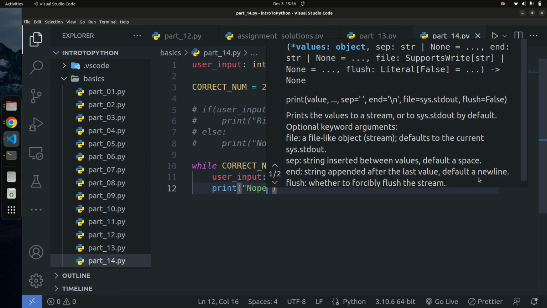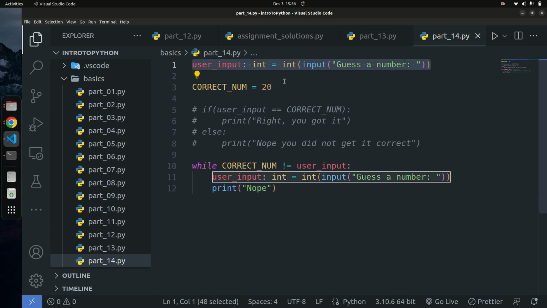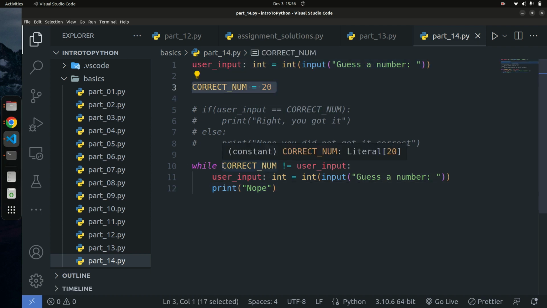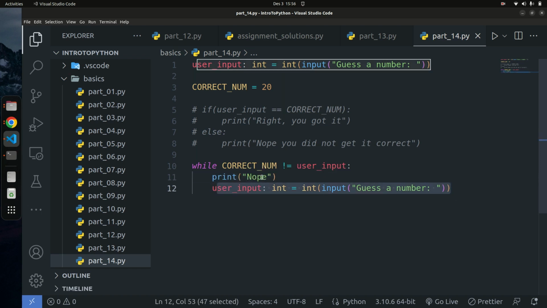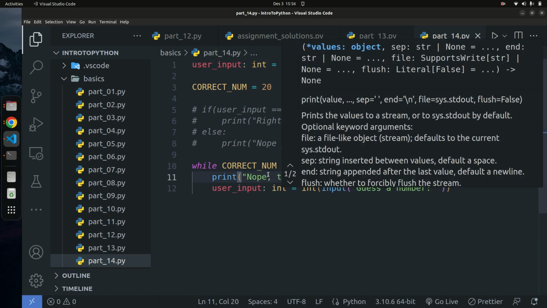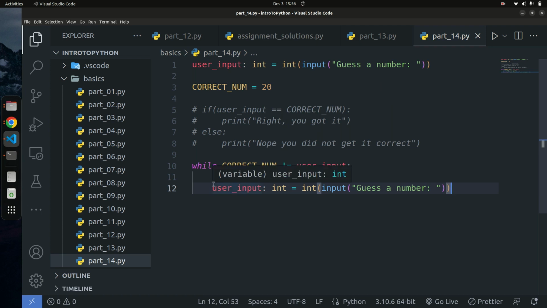So let me just explain what I've done. We're going to get the user input at first, right? You also have the correct number here. So we're going to check if the correct number is not equal to the user input. What we're going to do is print nope, you are wrong. And then finally we can ask the user to try again. So you can say nope, try again. That's basically it. If the user doesn't get the number correct, you're going to print nope, try again, and then give the user the ability to input another number.